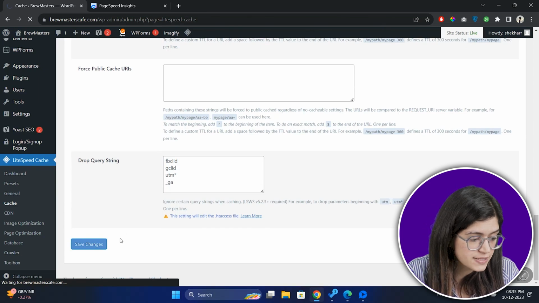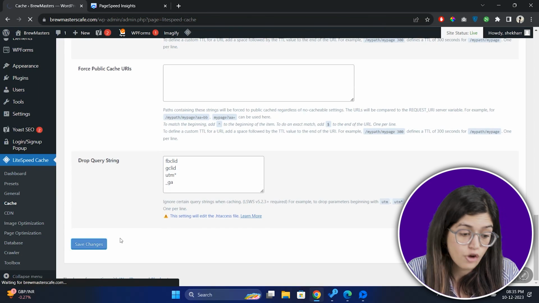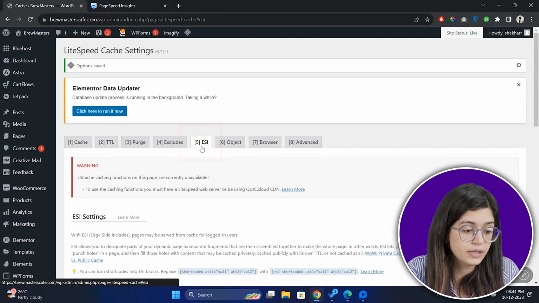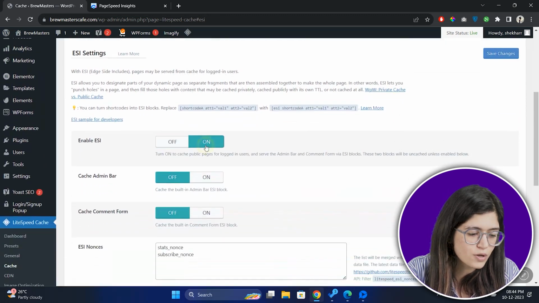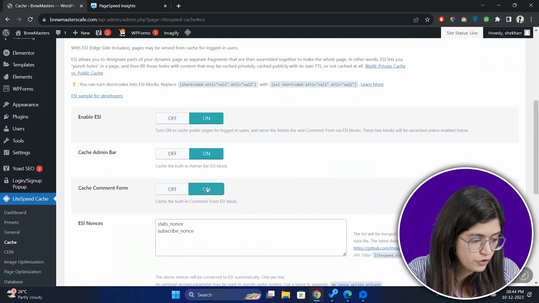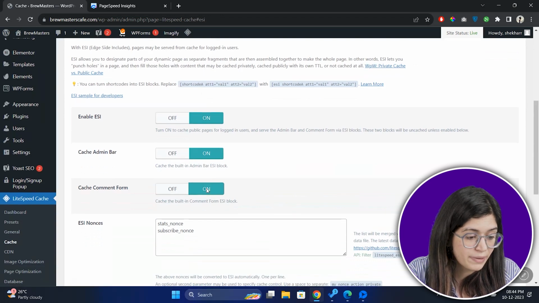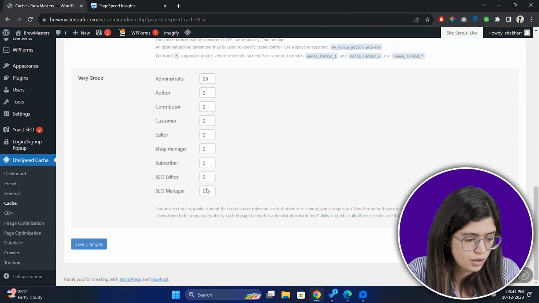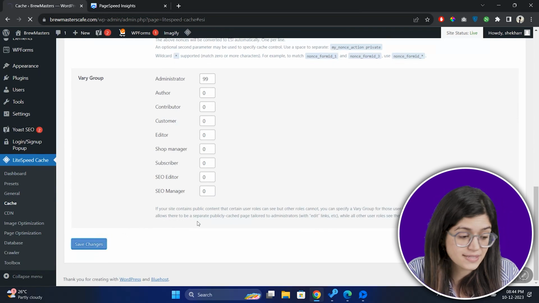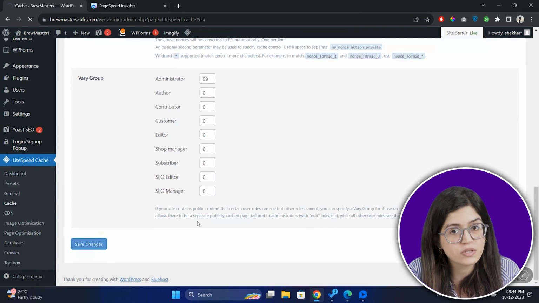Next, we'll set up Lightspeed's Edge Side Includes feature to handle public and private content separately for e-commerce or membership sites. Look for the ESI tab and turn on the Enable ESI option. You'll also see toggles for specific elements like the cache admin bar and the cache comment form. Turn these on if you've got these elements on your site, but leave everything else at its default setting. Once you've made these changes, click Save Changes. What this does is allow Lightspeed to cache static content while not touching the dynamic content like user-specific data.